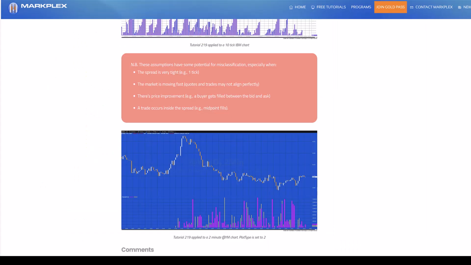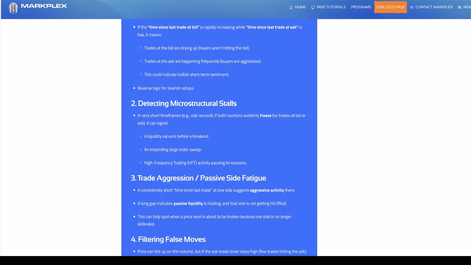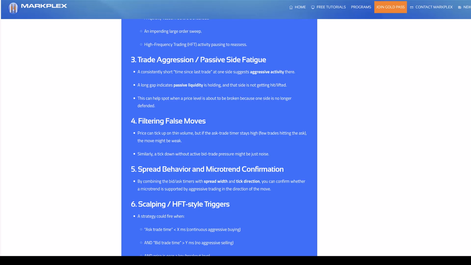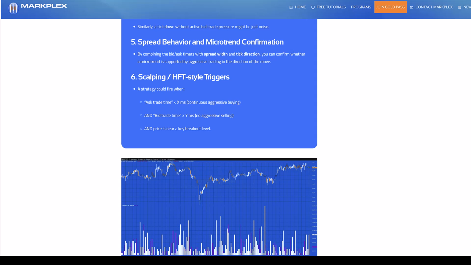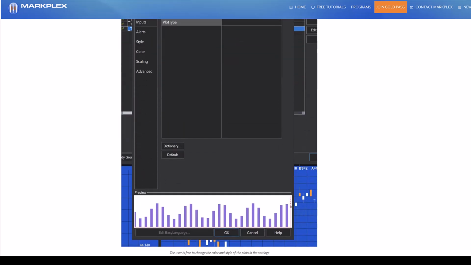What I've also done is created a tutorial page where you can download the program. And what I've done here is included some potential reasons why this sort of program might be potentially useful or usable within your trading. Okay, well, hopefully that might be useful. I'm going to make the program available for download.